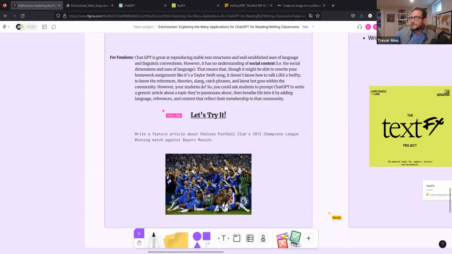Something that you could have your students do is to write a generic article about a topic that they're passionate about that's associated with whatever fandoms they're in. And when I say fandom, it could be anything from being a Swiftie to being a Steelers fan to being a fan of American Horror Story, literally any type of community where people are engaged in shared analysis and discussion of a topic. So for a time we can, or whatever you think, Chris, we can or don't have to do this.